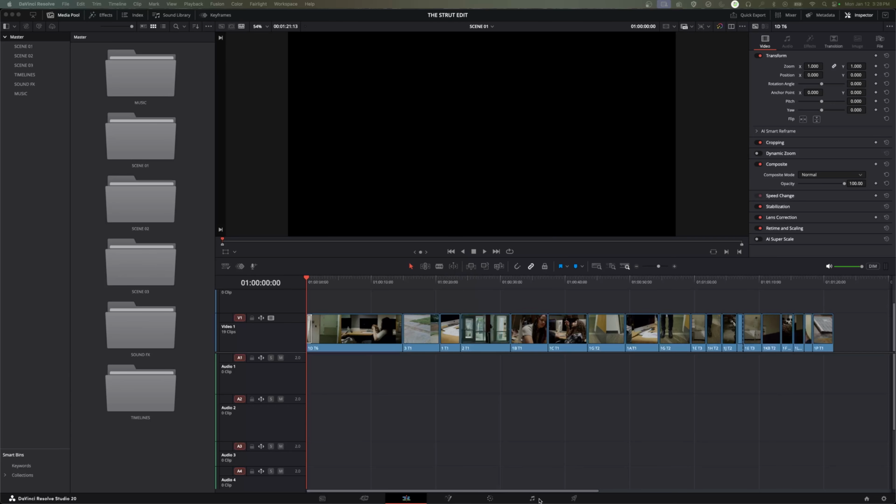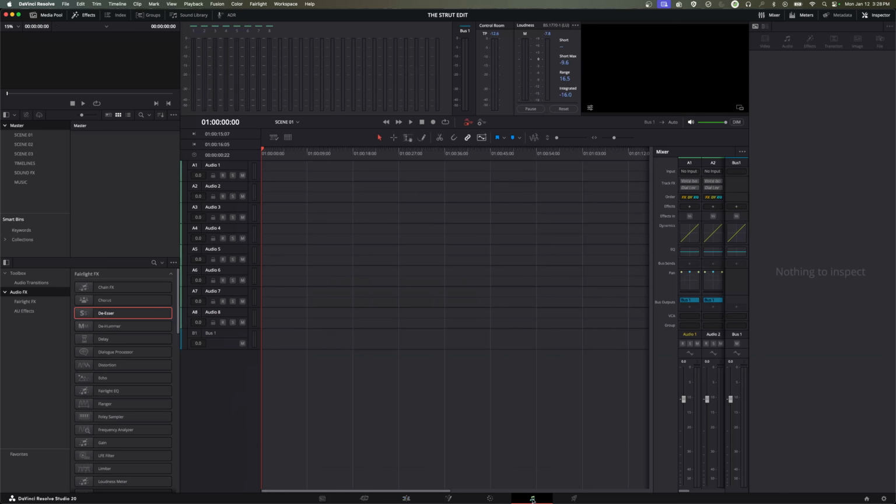We're going to jump over to the audio page right down here at the bottom, and this brings open what they call Fairlight. Fairlight is an audio mixing software that's been embedded inside of DaVinci Resolve. I'm going to admit that I'm pretty new to this, but if you know audio mixing to a degree, you're going to do okay in this. You're going to figure things out, which is kind of what I've been doing as well.